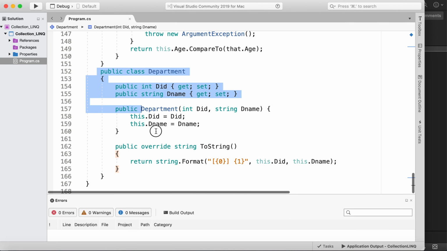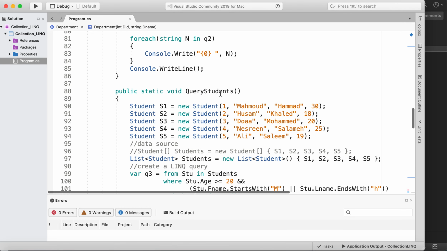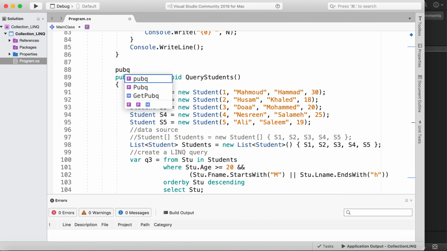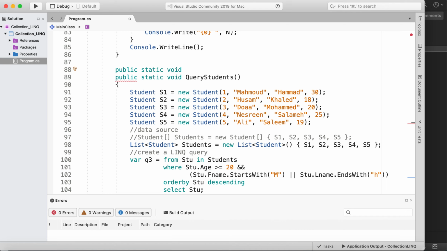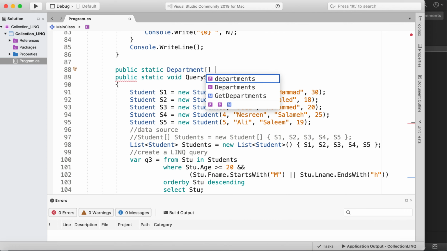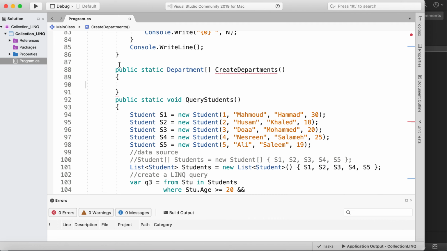Now let's create like three departments. I'm going to use them in the query of students. So here I would say public static void. I want to create an array of departments. This one is a Department array, called CreateDepartments. I don't want this one to be public, just private. I only want to use it here, right?